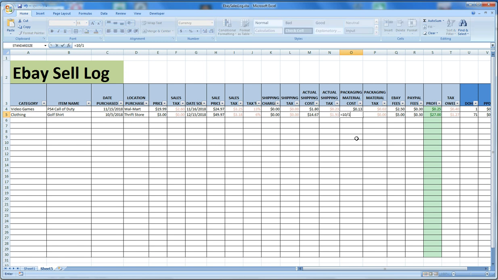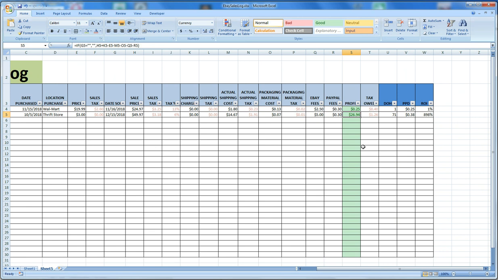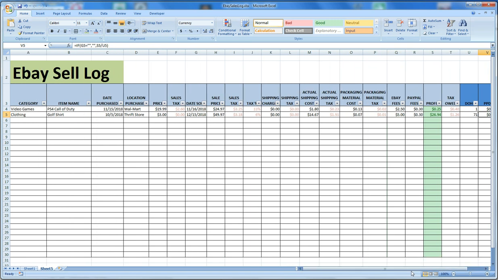Just do 10 divided by 150, so I paid 7 cents for a mailer, and then obviously the tax pre-calculated on that. eBay would have taken $5 in fees off of that sale. PayPal would have taken 30 cents, which would leave me with a profit of $26.94, which is an 898% return on investment. I held it for 71 days with 38 cents per day profit. So now that everything's built in here, this is essentially the gist of it, guys.